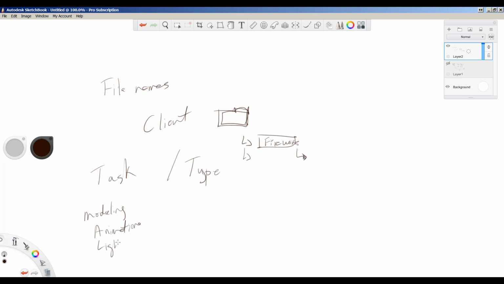Animation, it could be lighting, it could be simulation. So you would probably abbreviate these to, you know, LG for light, anim, mod, or, as I stated before, you could say geo for a geometric simulation. You'd probably put sim, etc.